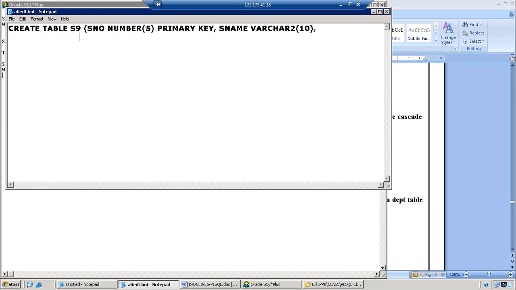Then C number, it is a number, we can give 5. So references, which table? C9 of C number. Okay, up to this one it is clear.